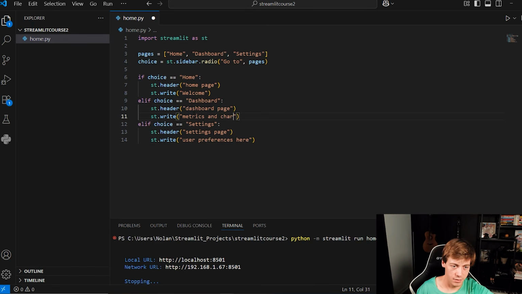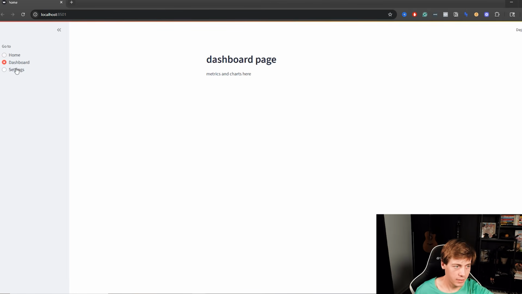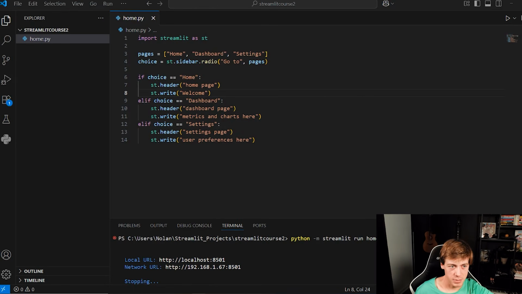Metrics and charts here, showing you some of the different options that you have. So just refresh that. What we're gonna do is rerun this over here, and then you can see what we have over here to the side, right? The buttons: home, dashboard, as well as settings. That's because we have specified that specifically as a sidebar, and then also our radio button, so that way we have that here on the side.